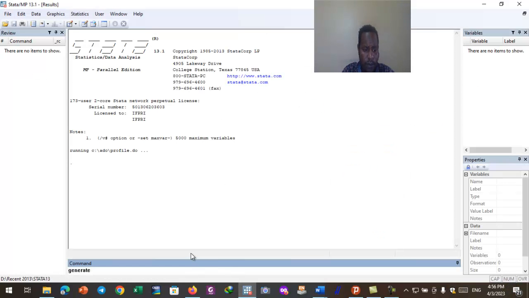Therefore, once we say generate, we have to shorten the name of the question into a single name of a few letters. Let us say the gender of the respondent. Therefore, let us shorten the name of that question, and let us name it gender.